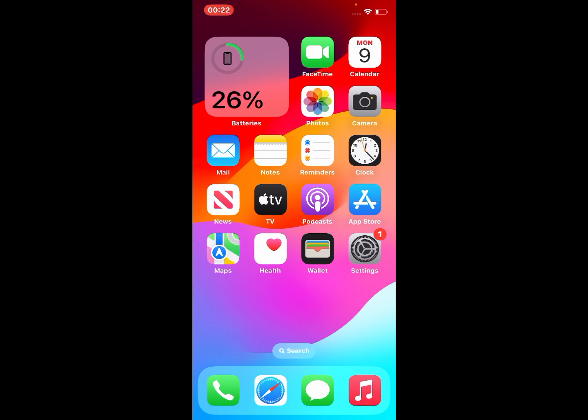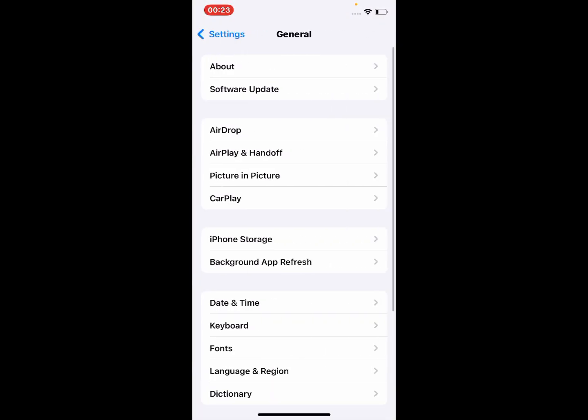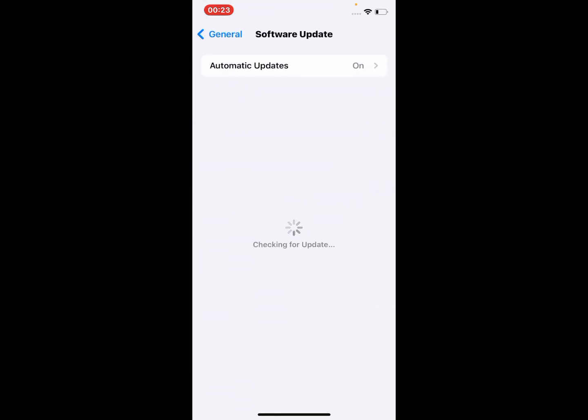Guys, firstly make sure that you have updated to the latest version. Simply go to Settings. Here you can see General, tap on it and you can see Software Update. It checks for updates. If you have any pending update, download and install it and fix your problem.